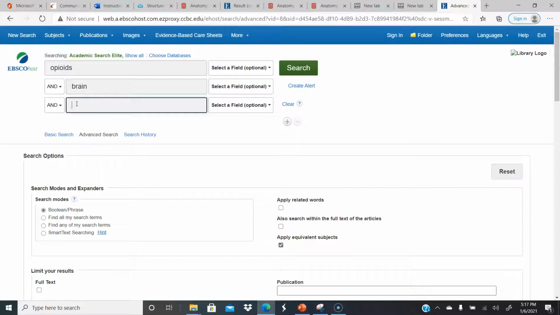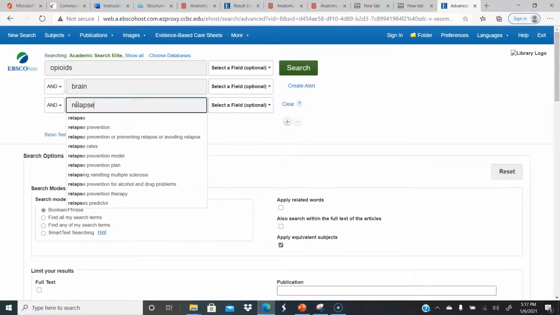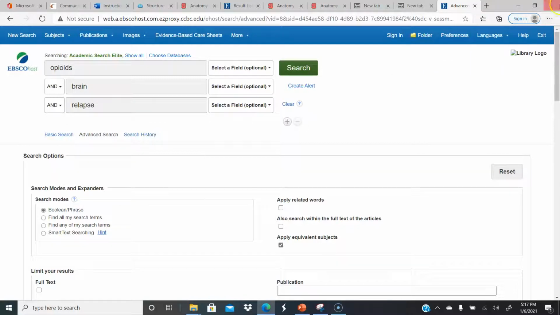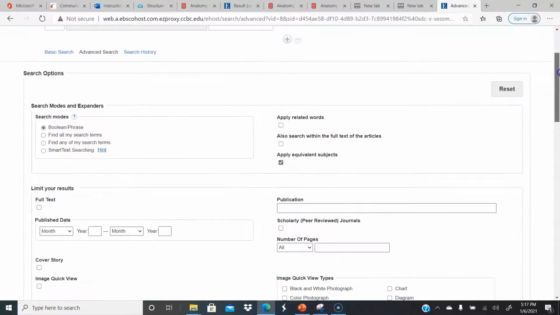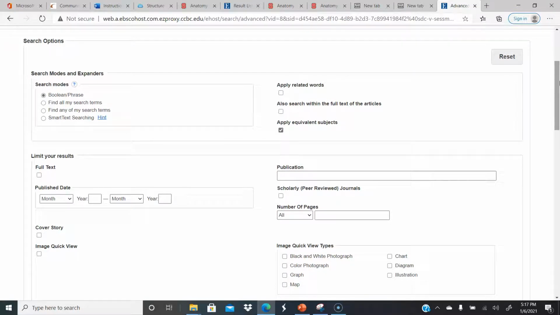And then you know that this is always a process of mixing up your words and using synonyms and switching around different terms. So I'm interested in relapse, opiates, the effect on the brain, and relapse. And so I'm looking for a primary study. That means that I'm looking for original research. I'm not looking for a compilation of someone that comes in and pulls a lot of studies together.